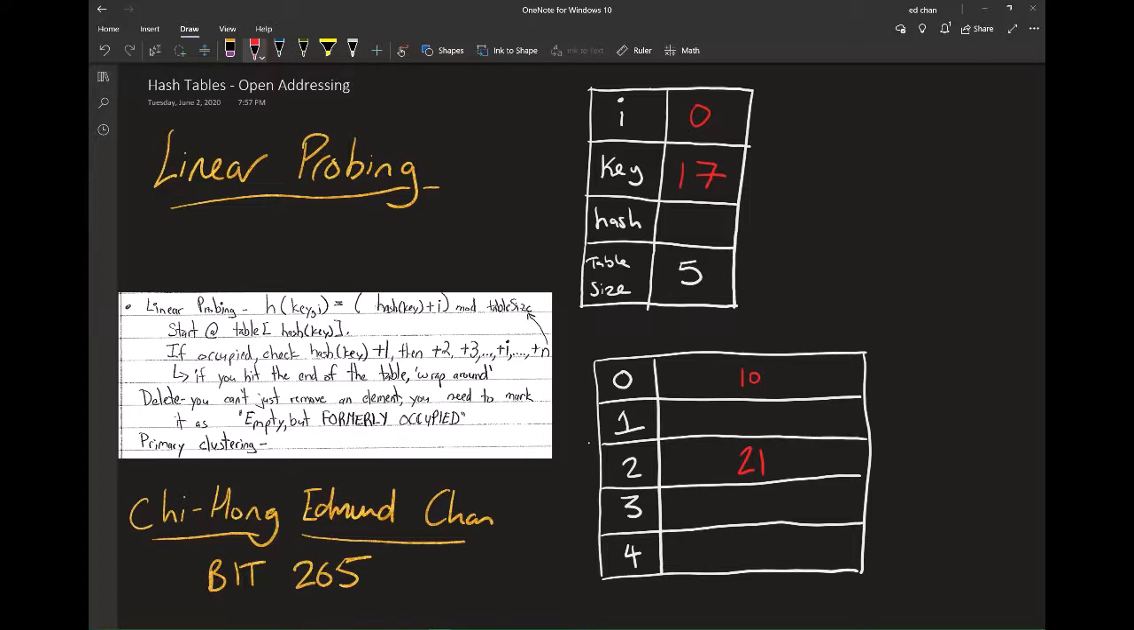So our key in our case is 17. The table is down here. The table size is 5. And I've just added some data into the table at hash index 0 and hash index 2. So we're going to start with linear probing right now, just here.